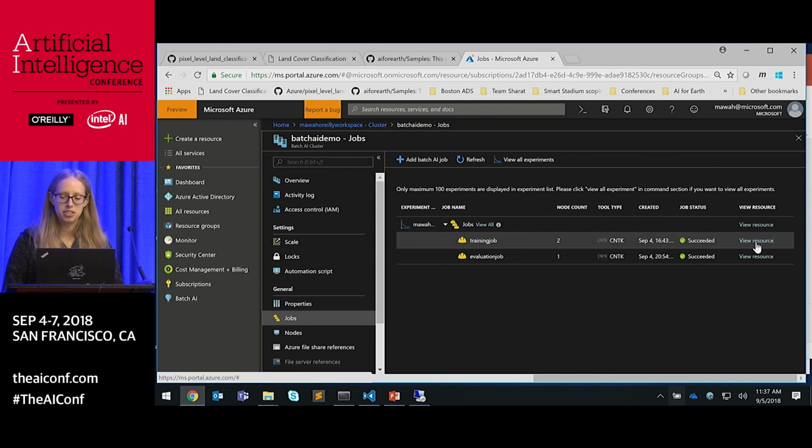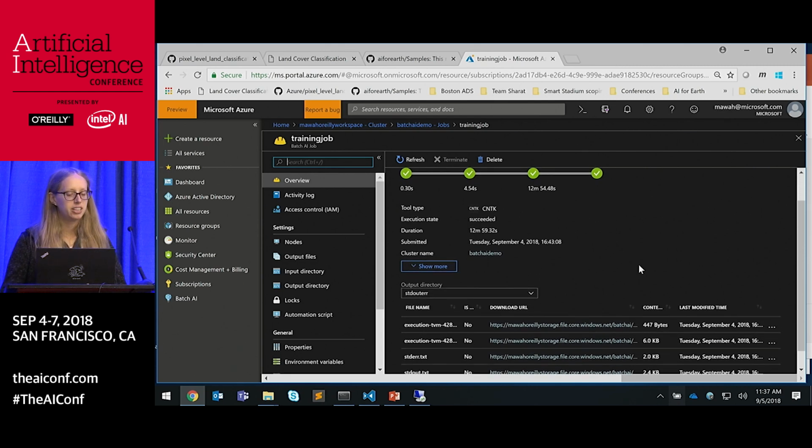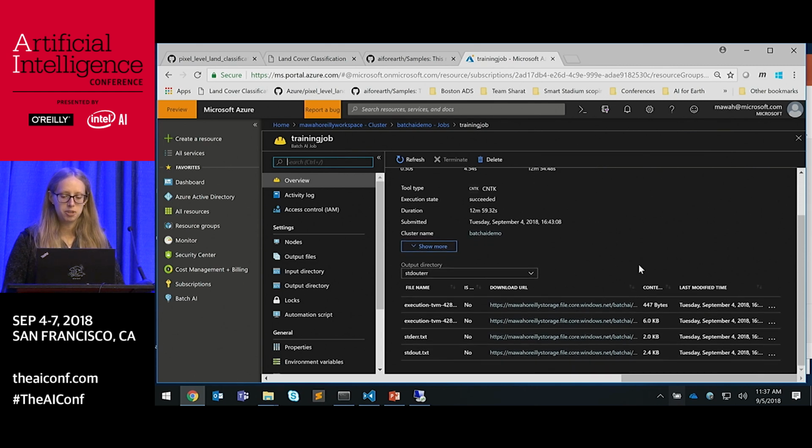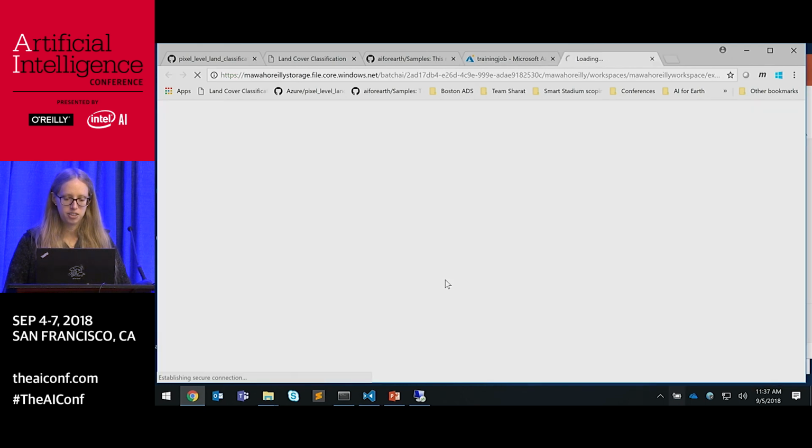So if I go and take a look at how this thing did, I can start to see, okay, what happened? Well, it completed. It gives me a runtime. It shows me some of the files that were produced here. So there's a standard error and a standard out. I can go and read and see how this job went. So let's take a look at that standard out.